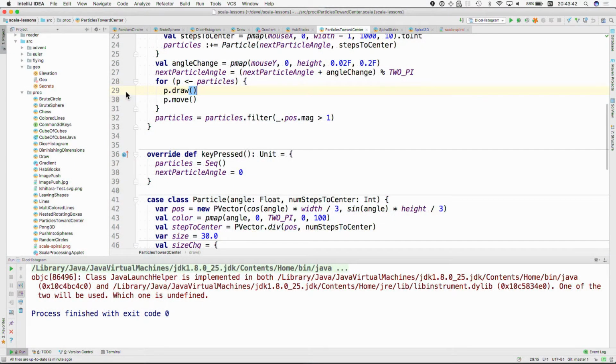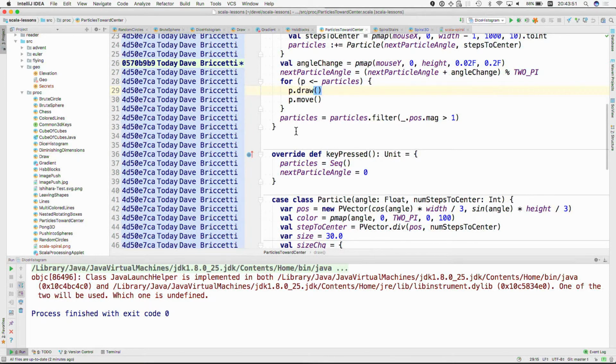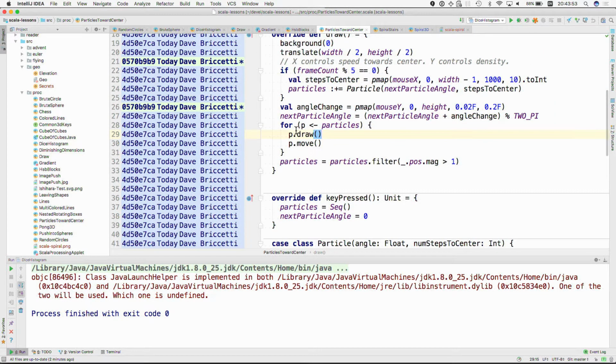Okay, particles towards center. That's here. I don't know if you have time, but can you show us the code that actually does the graphics? Let's come back if there's time. I want to just go through these quickly. This is the one I originally wrote for P5.js in JavaScript, and I just converted it to Scala today for this.